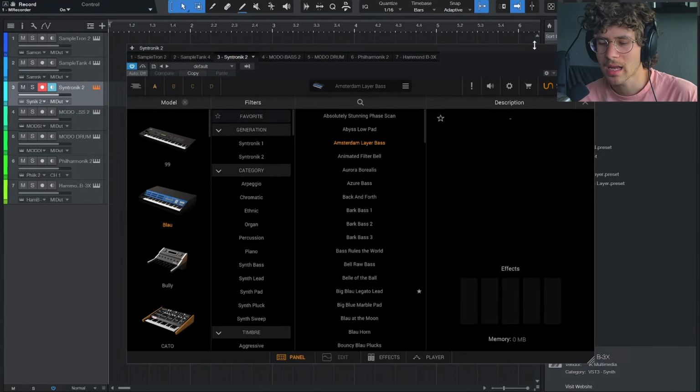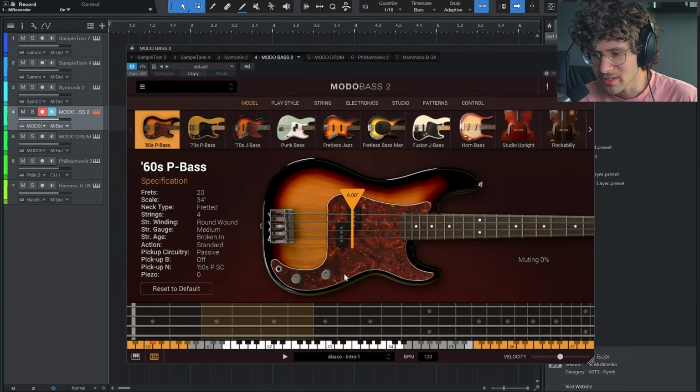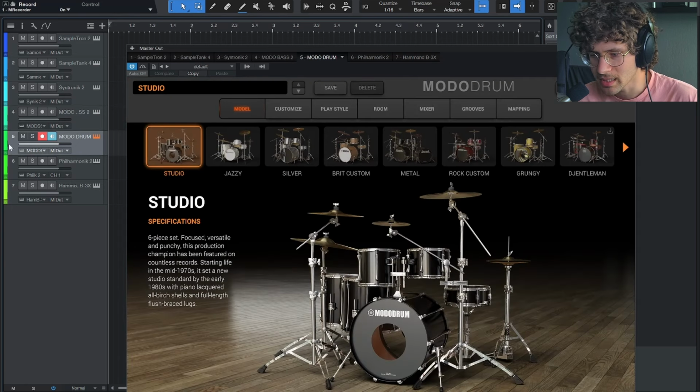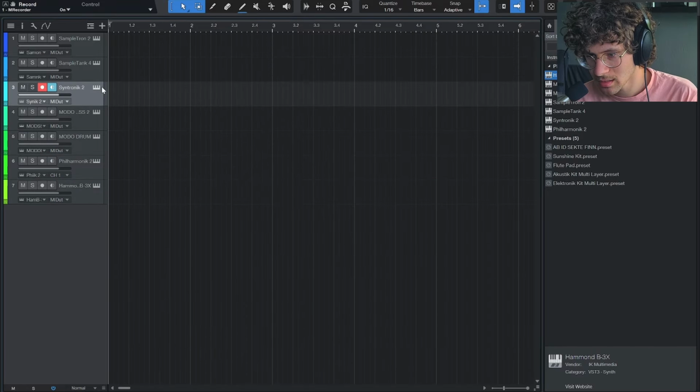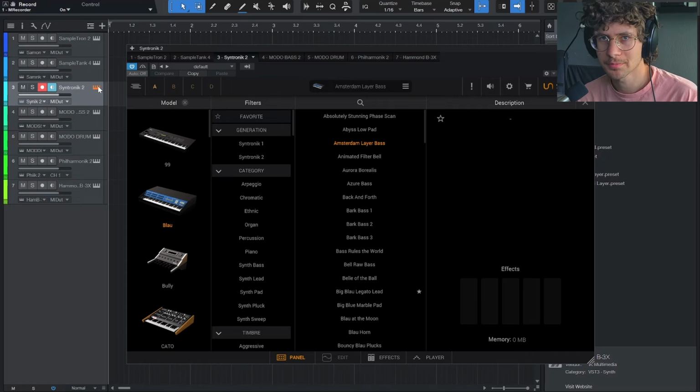I think what's interesting about IK Multimedia is they have these synthesized, physical modeling bass and drums, and also this synthesized, not sample-based Hammond B-3X. But Syntronik, the synthesizers they sell, are completely sample-based.